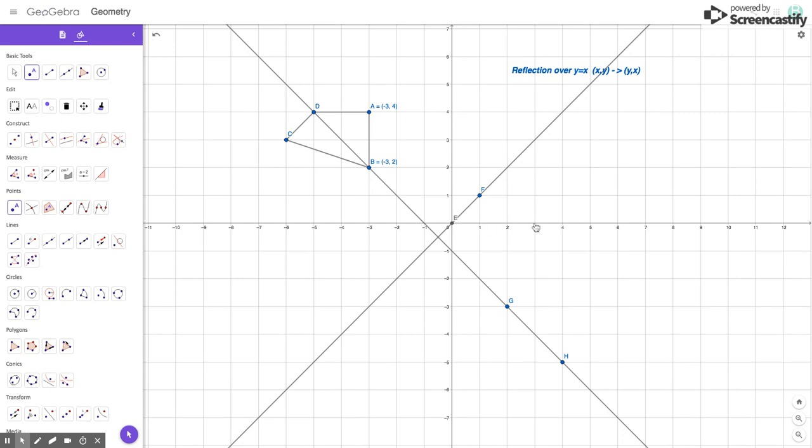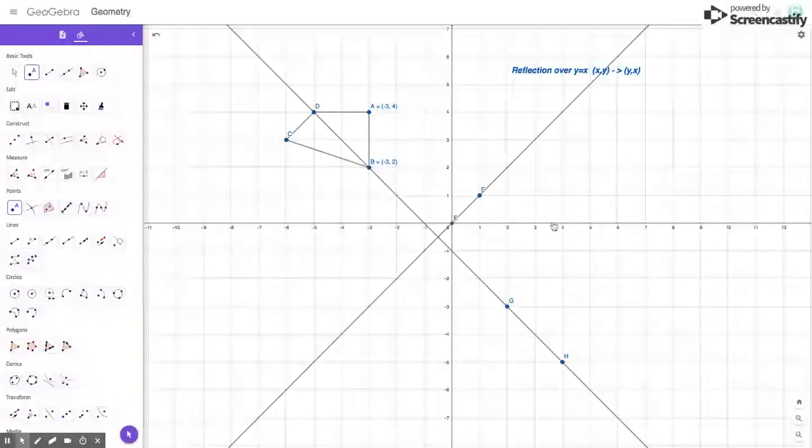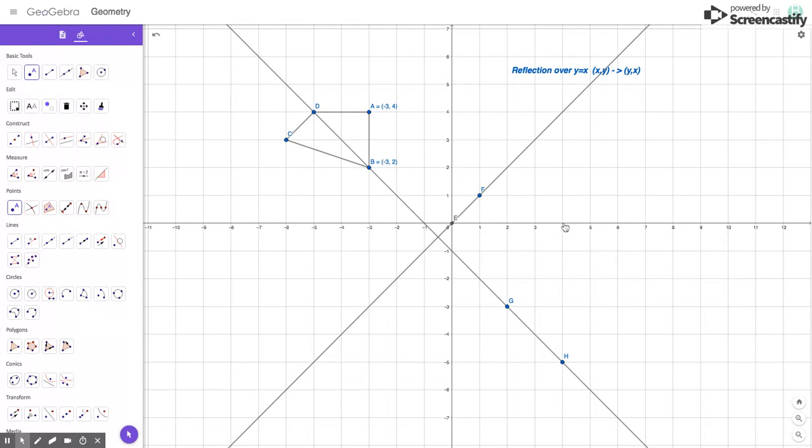So I'm going to go right 4 down 3. So it's going to be here. Right, to make an M that's the same. So if it's 3 and 4, I'm going to go 4 and 3. So there's A prime, and I just need C.